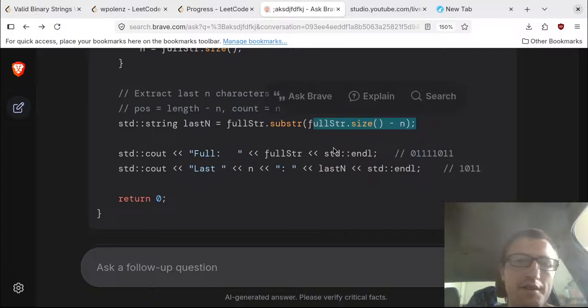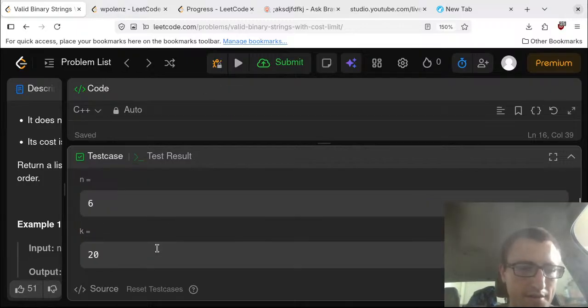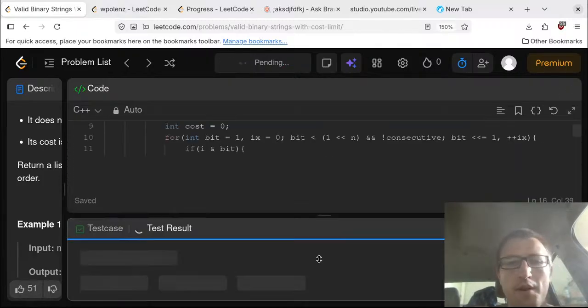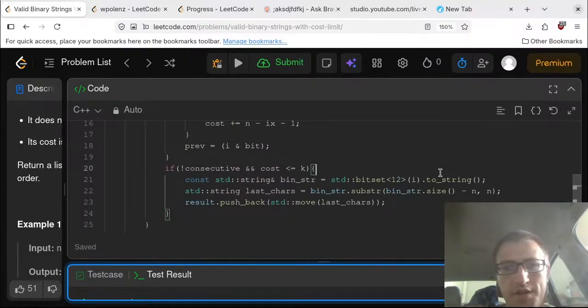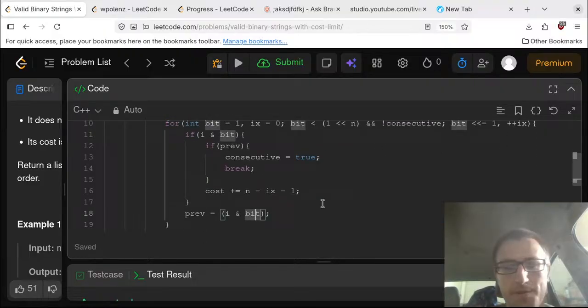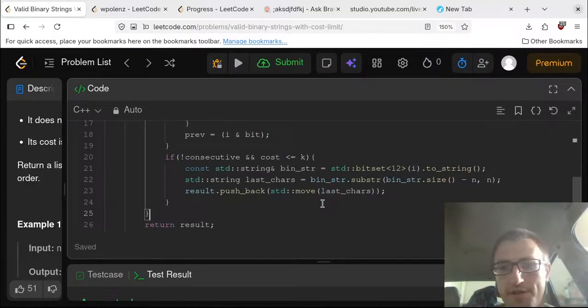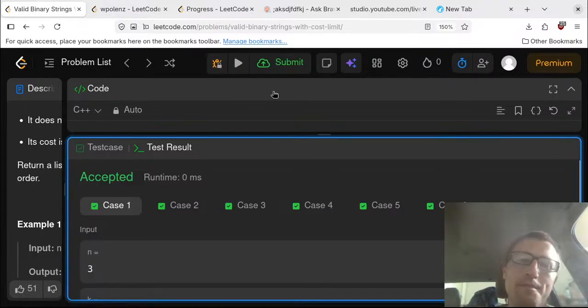Oh, I don't need the n at the end. Okay. Oh, all right. 0 to 15 only. Number 6. Oh, I didn't calculate that correctly. So in my substring, I think this section gets optimized by the compiler. I don't need this n here. Okay, it's probably correct. I'm gonna go for it.